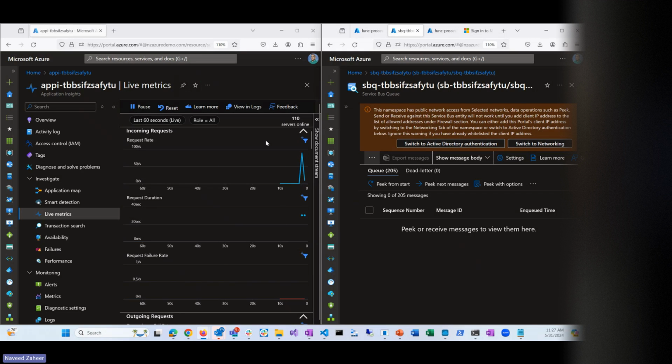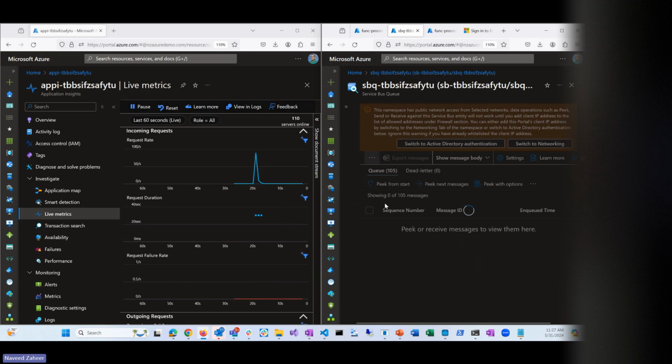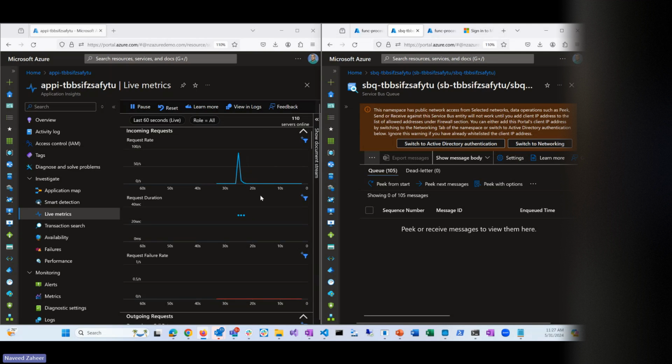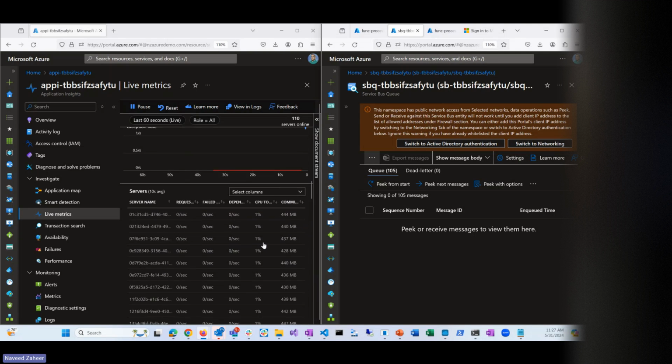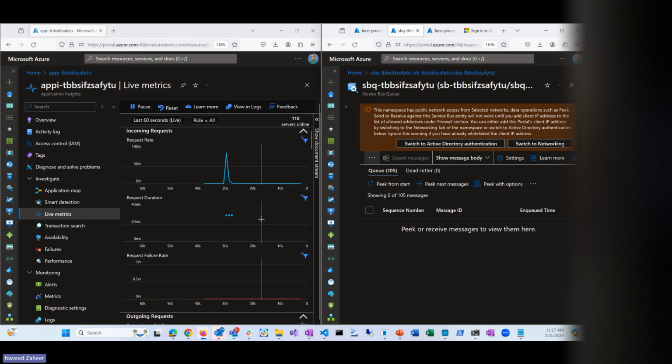Okay, you see that? It's scaled up. I think there was some issue with the service or something, but it scaled up to 110 instances. Right now it is running 110 instances, and since it's processing one message at a time and each message takes 30 seconds, that's why you see a large number of instances online. I'm pretty sure there's some issue with the preview that stopped me from that.